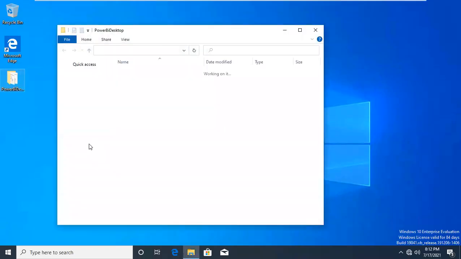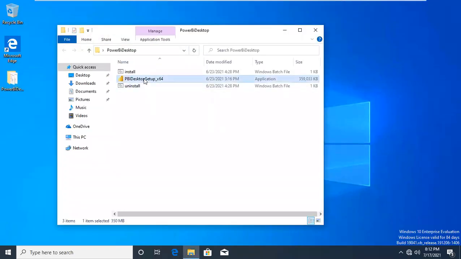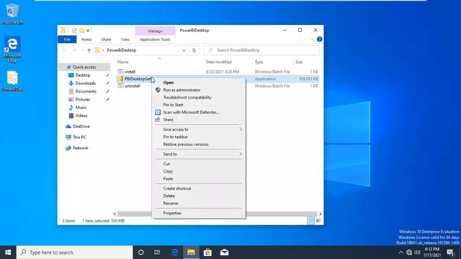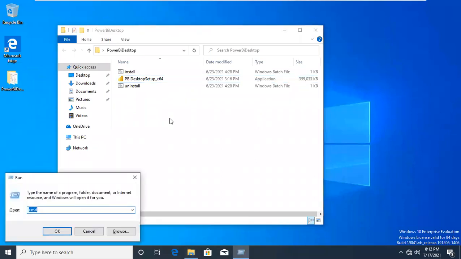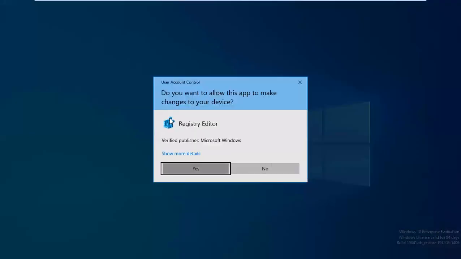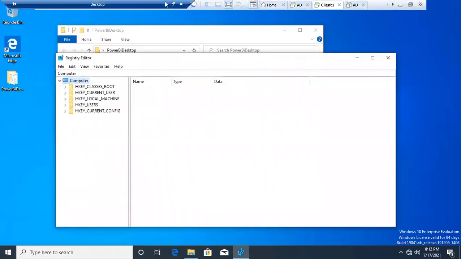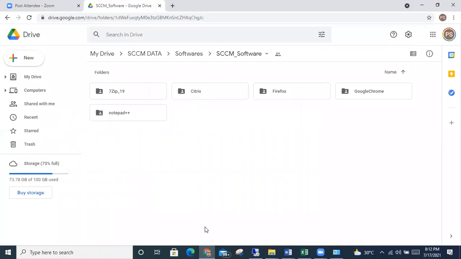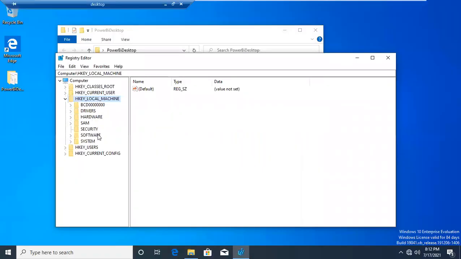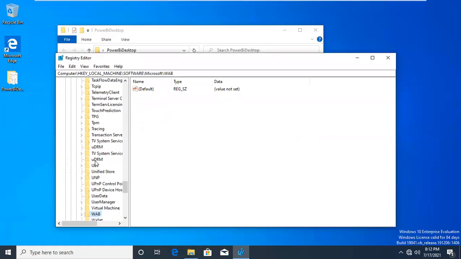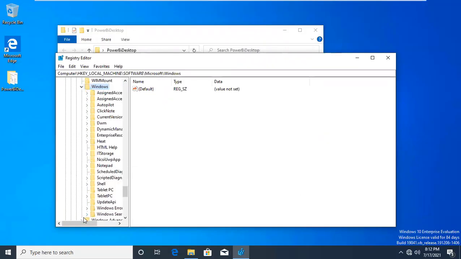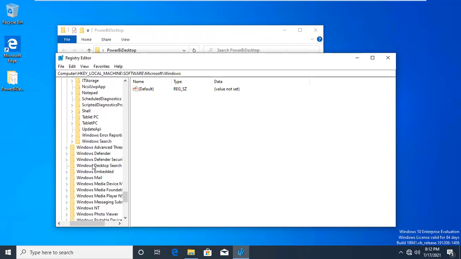So go to Power BI. If you want to install a software, double click and install, or run as administrator. It is better to right click and run as administrator. Where will it save the registry key? Open regedit. That information is present in HKEY_LOCAL_MACHINE, Software, Microsoft, Windows, and then CurrentVersion.